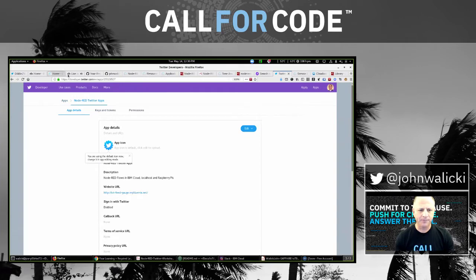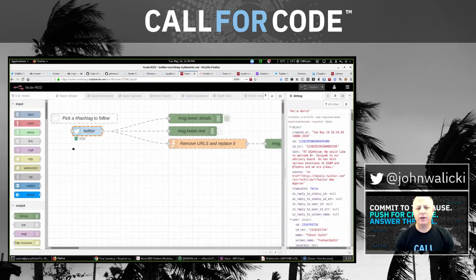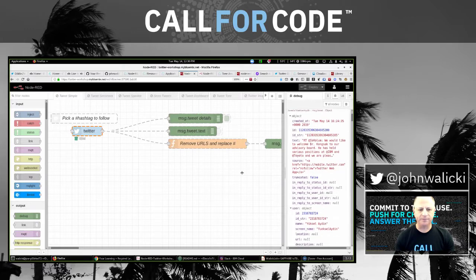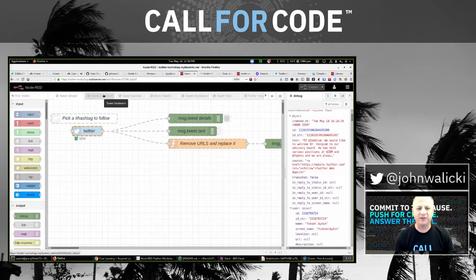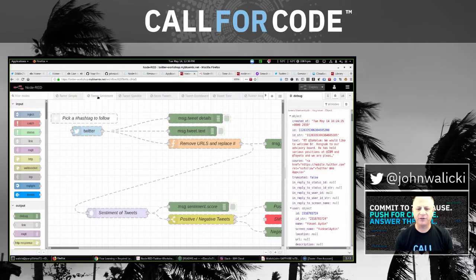Okay, all right. So now that we've got ourselves the various tokens and secrets, we configured our Twitter node, and we started to see some tweets. All right, cool. I have not done anything with AI yet. I've just shown you some Node-RED and some Twitter. Cool. Let's start to do something a little more interesting.